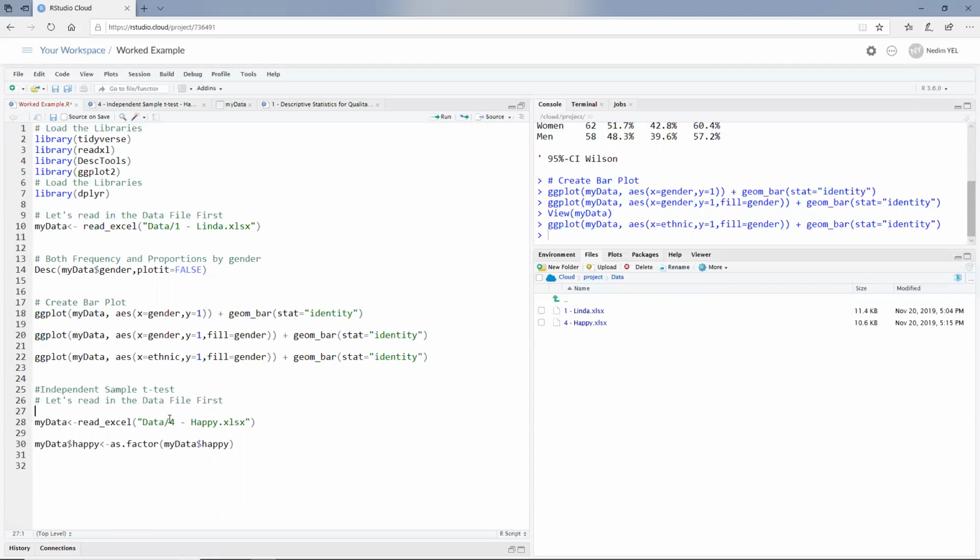Again, this is a different data set, and I already have my data in the environment. If I read this one, it's going to overwrite that one, and I don't want that. So what I'm going to do is call this one my data 2.